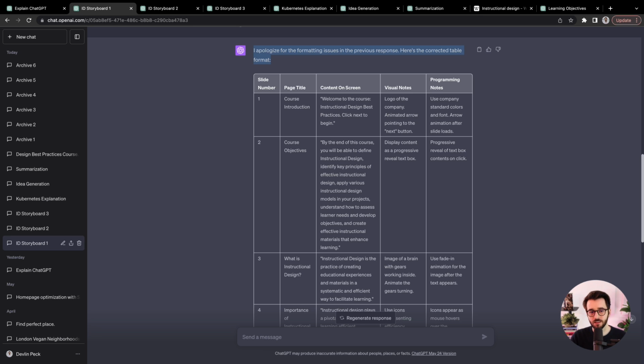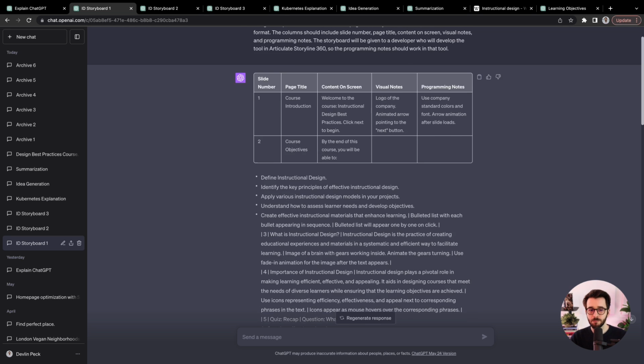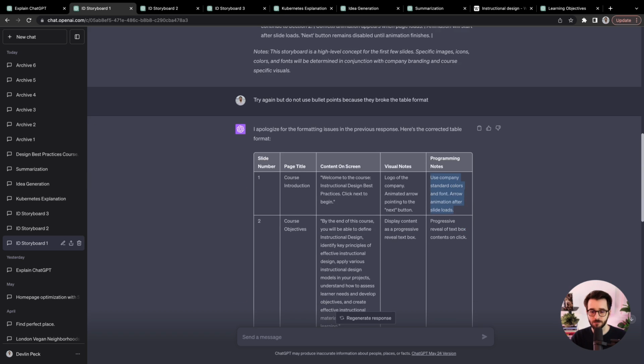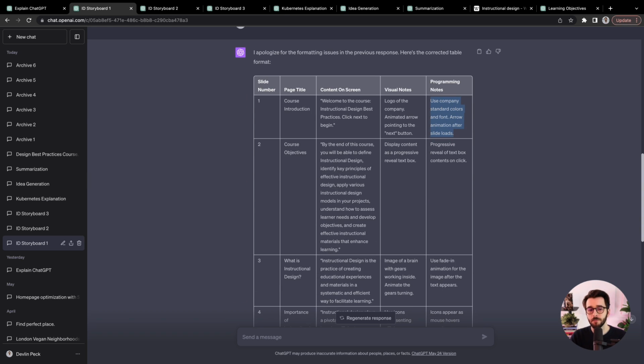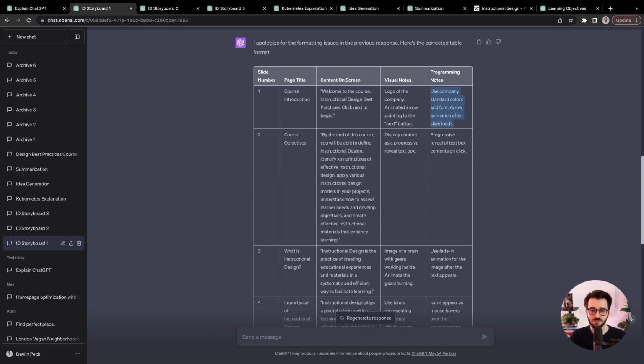So let's look at how this is. So we have the title of the slide. We have some content on the screen. It's welcoming us to the course. And then visual notes, logo of the company, animated arrow pointing to the next button. And then some programming notes about colors, font, error animation. This isn't perfect. This definitely is not perfect. I would not suggest using a simple prompt like this to generate an entire storyboard. It's probably not going to go over well. But this is just like a base version, not terrible, right? Like maybe you can get some ideas from this.